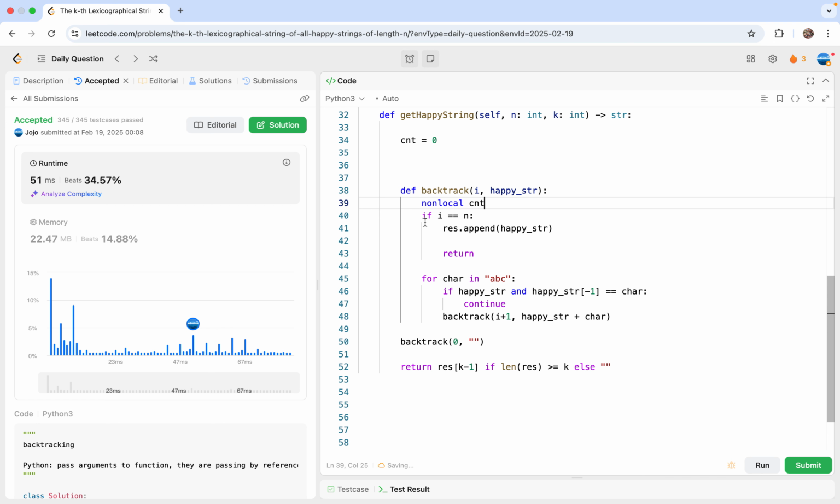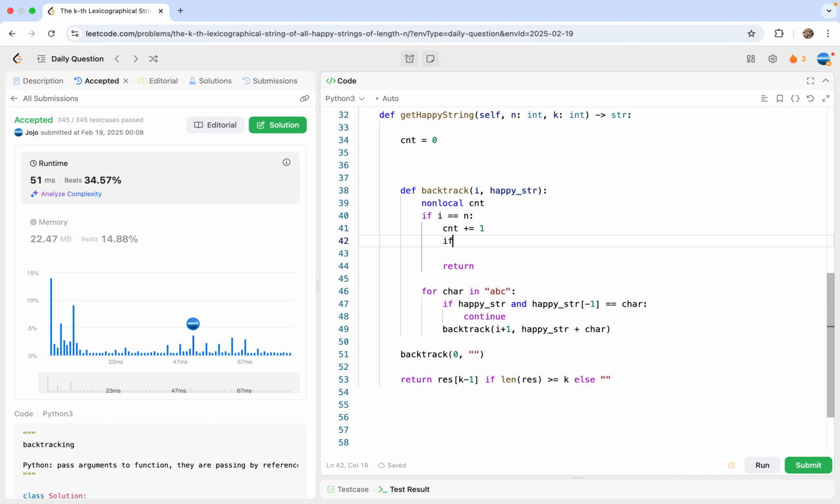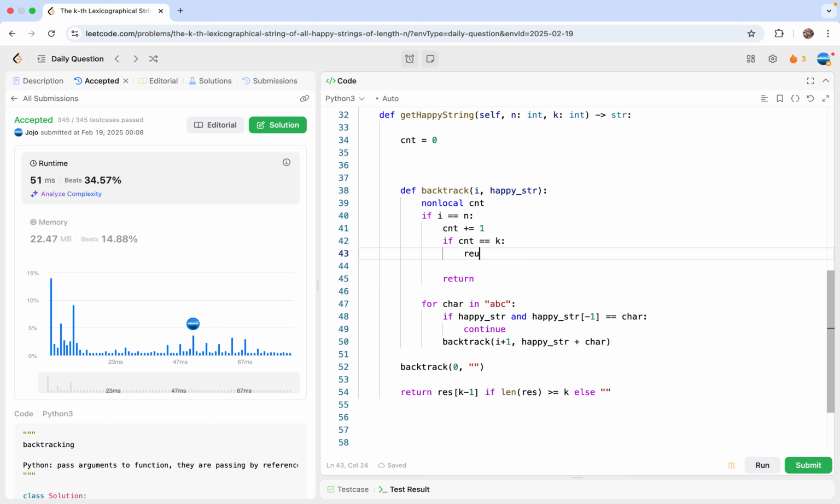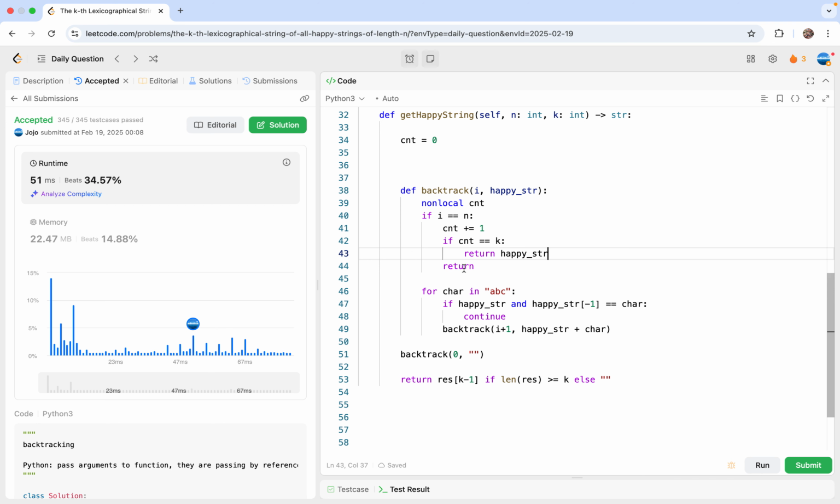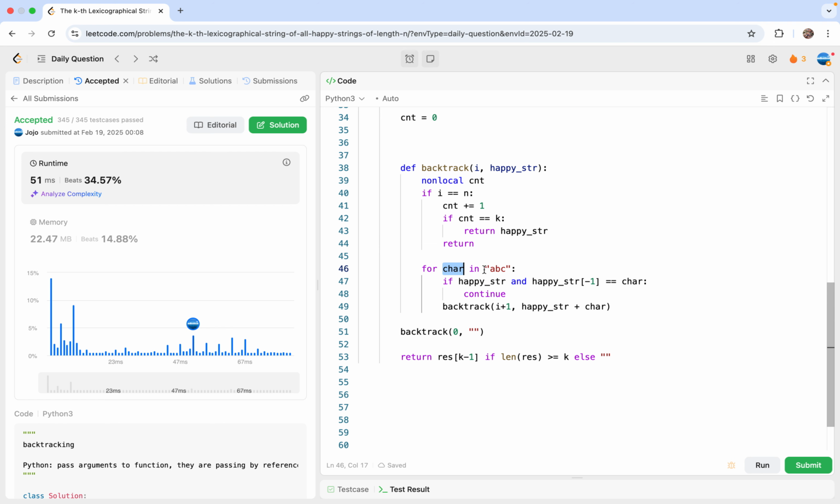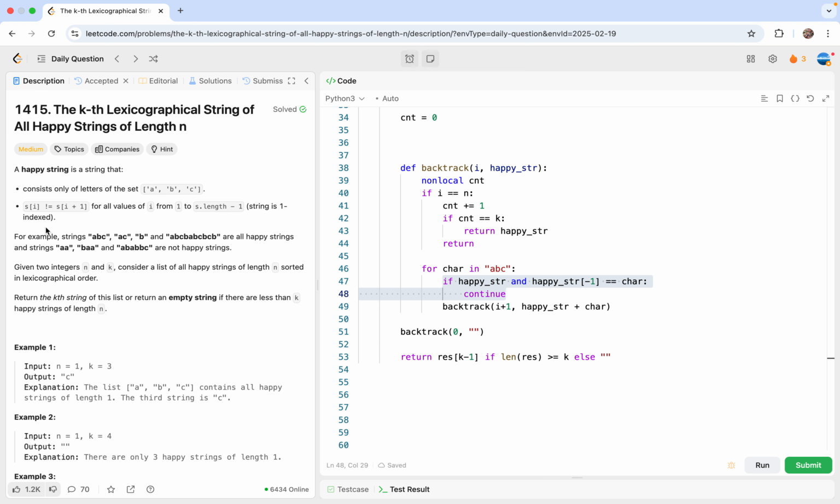So then for this case, we don't need to modify the result, right? If i equals n, we are going to increment the count variable by 1, meaning that we generated a happy string, right? Then I want to do: if count equals k, we return the happy string directly. Otherwise, we just return, in other words, return nothing. And then we continue this procedure, right? This is the same as the second bullet item.